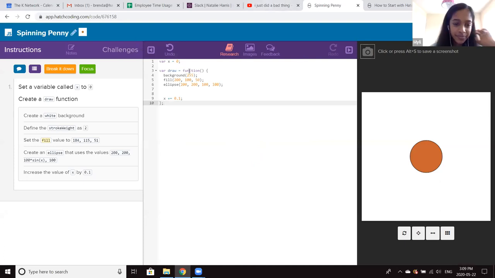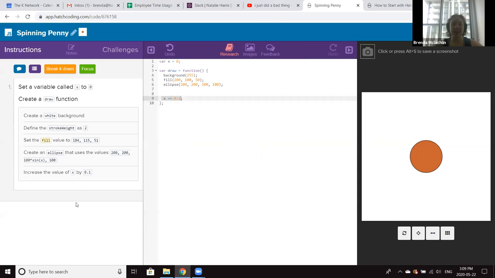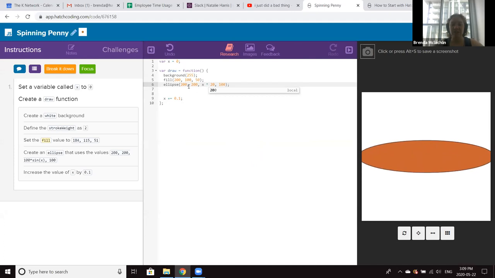So yeah. To make that, we have to control how wide it is. So right here, I've got this X, like they've said to do. Increase the value of X by 0.1. So I can say maybe X times 20. And then it'll get fatter, but it never turns around and comes backwards. Because remember, our straight line just went on and on and on. But our sine function went up and down and up and down. So I could probably use that to make it go fat and skinny and fat and skinny.